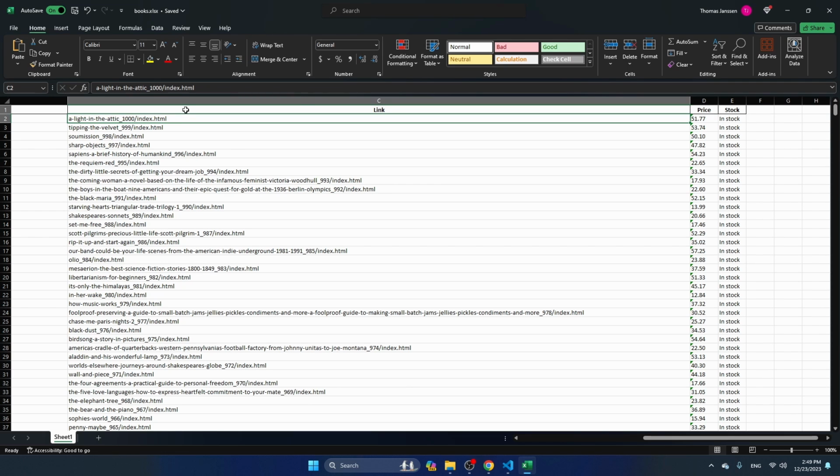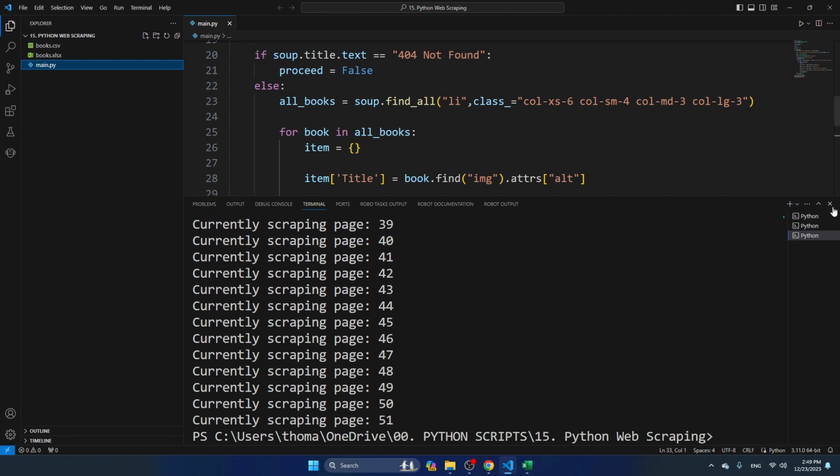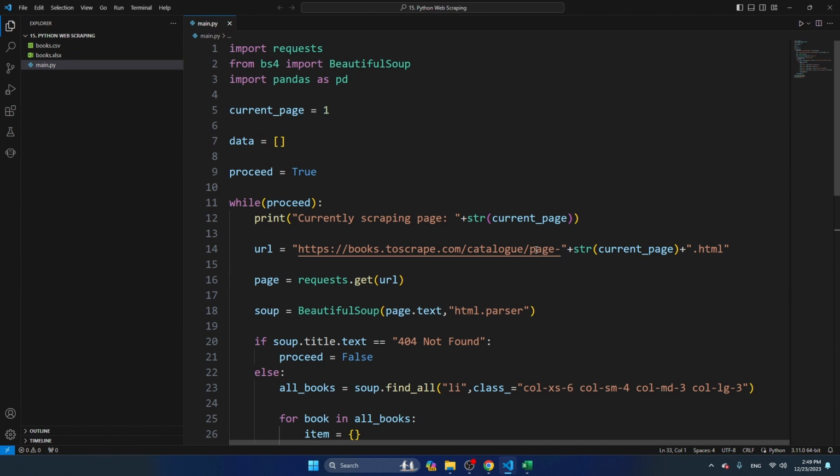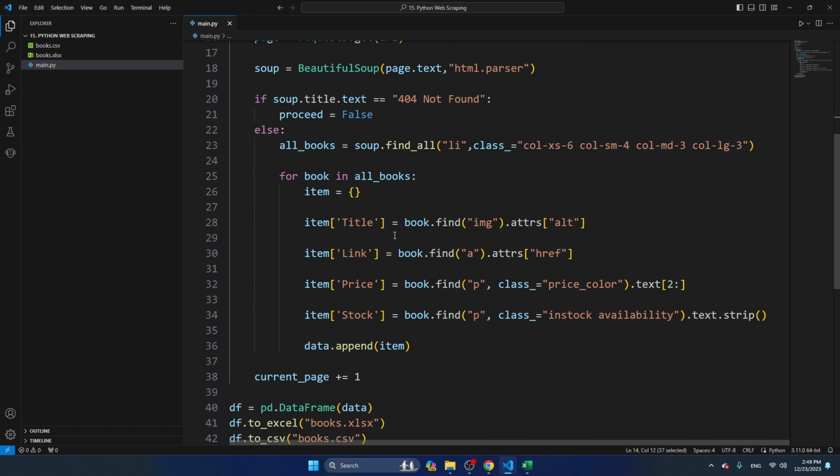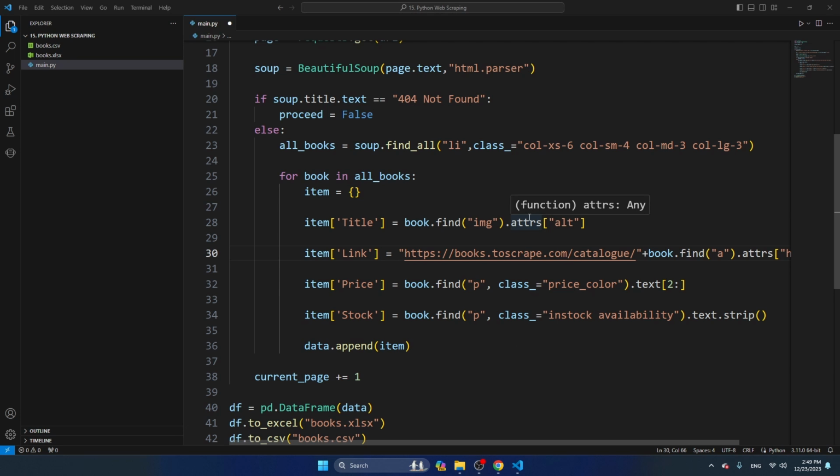Now you see that in the link column, column C, we have relative URLs and not absolute ones. So if you want entire URLs, then we can just copy this part. And we can then put it here before the link, like this. Run your script again, and you will see that now instead of a relative path, you have an absolute URL in your Excel file.